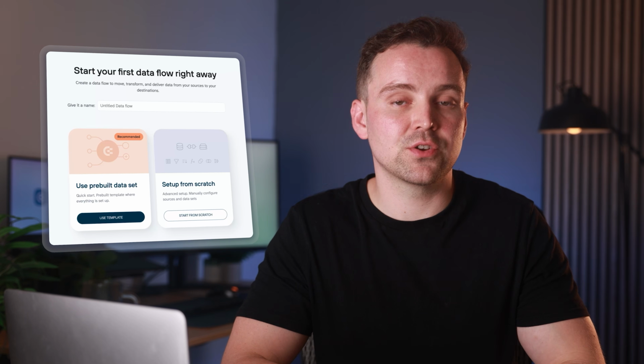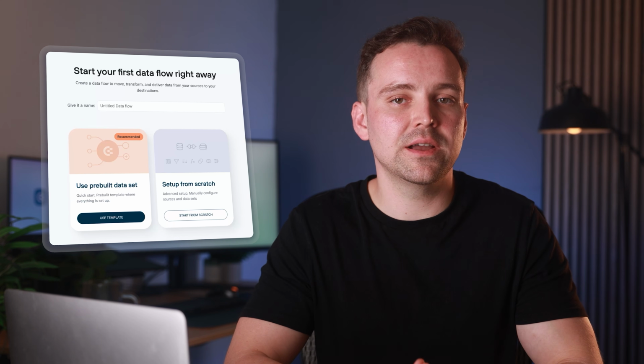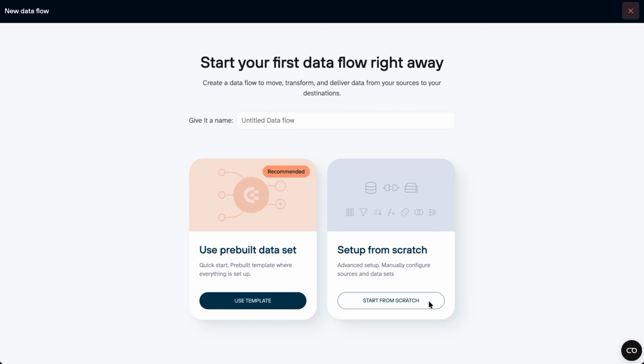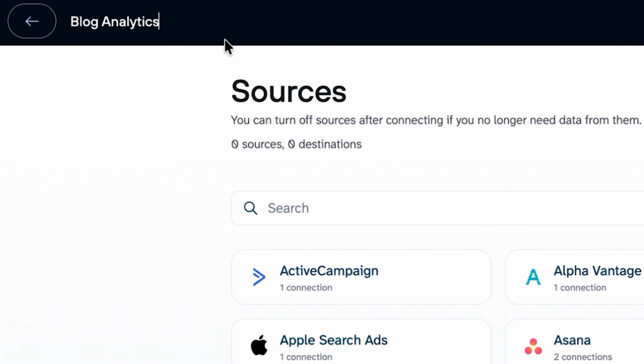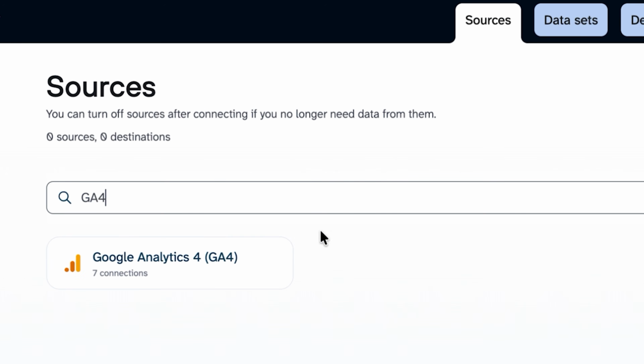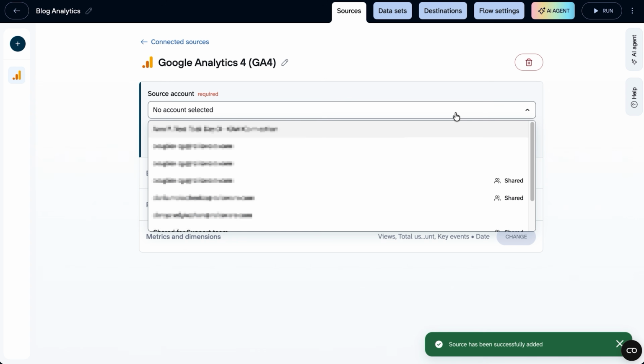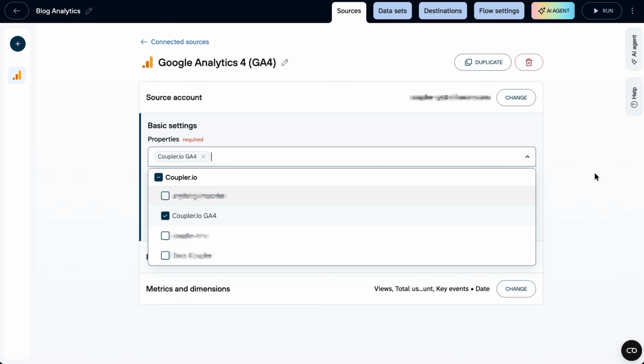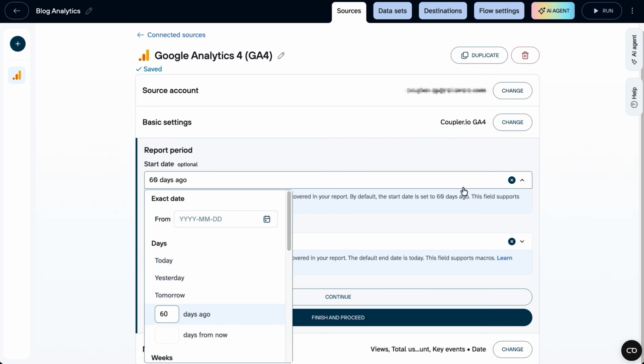The first thing is to create a data flow. Coupler.io has many pre-built templates for GA4, but we'll come back to that later. For now, I'll start from scratch. After naming the data flow, I'll find Google Analytics in the long list of sources, connect my account, and set the reporting period.